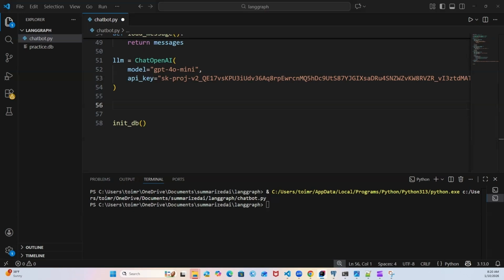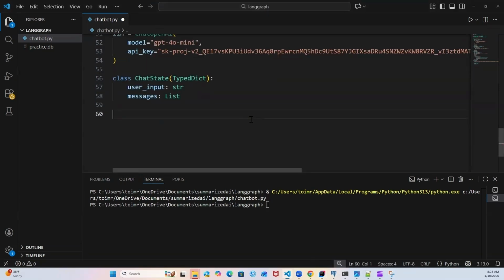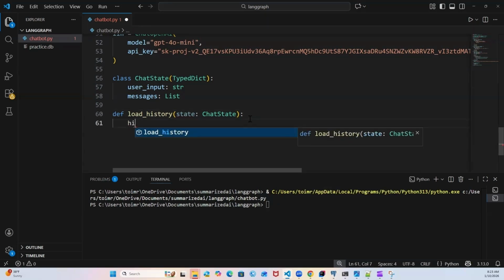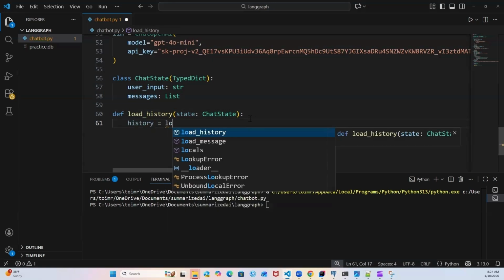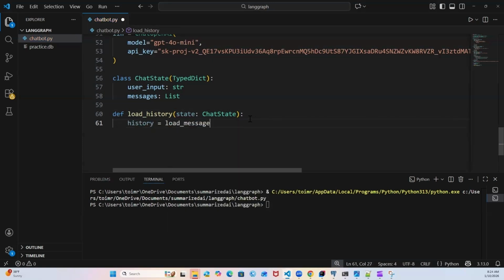And the third function, what we require is to save our human and the AI messages with role in our database. Great. So let's do that. Let's define a method, define load_history. It will require a state, which is chat state. And this method will allow us to load all the messages from the database. So here we can say history equals to load_message.